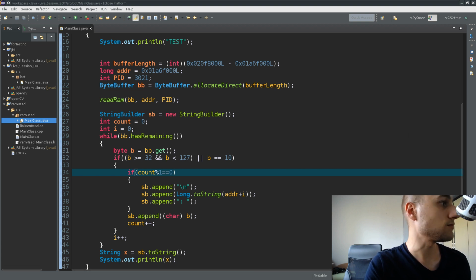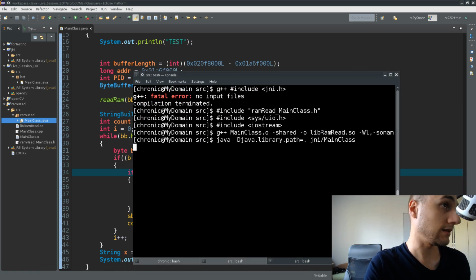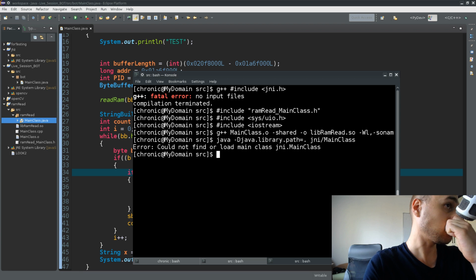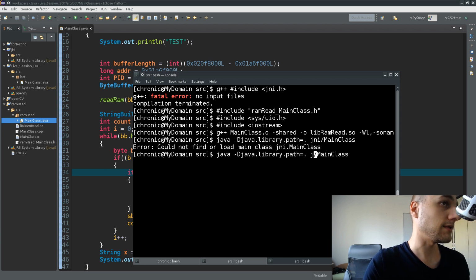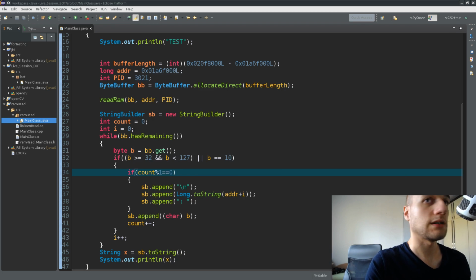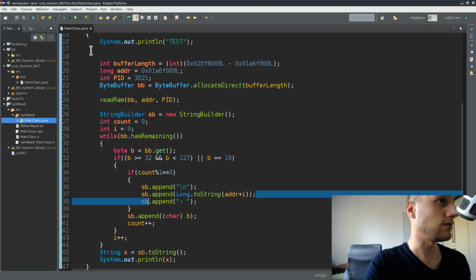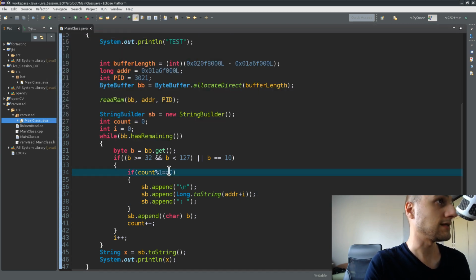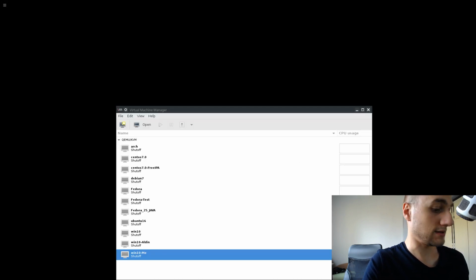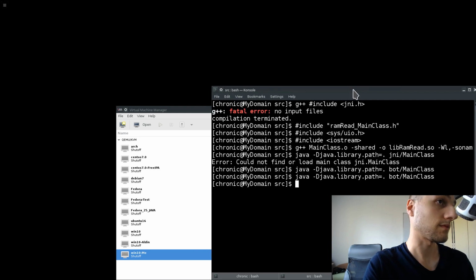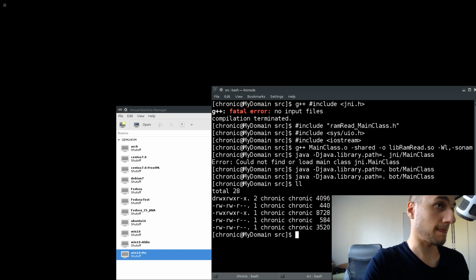Okay, so there's one more thing that I did not do, unfortunately. Not the JNI, but the bot. Okay, so now that I've done that, let's try to do this again, and just save it. And no. Let me just exit Eclipse and restart it. Okay, the libramread is definitely here.